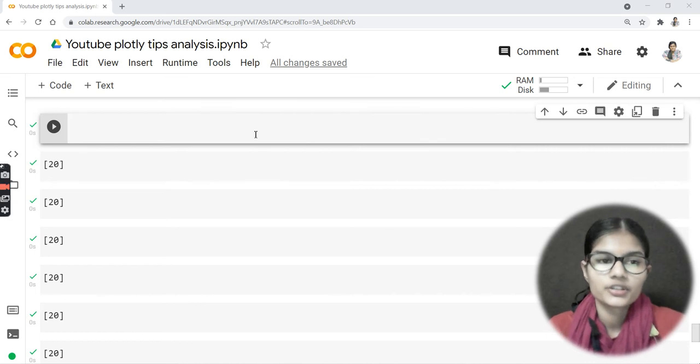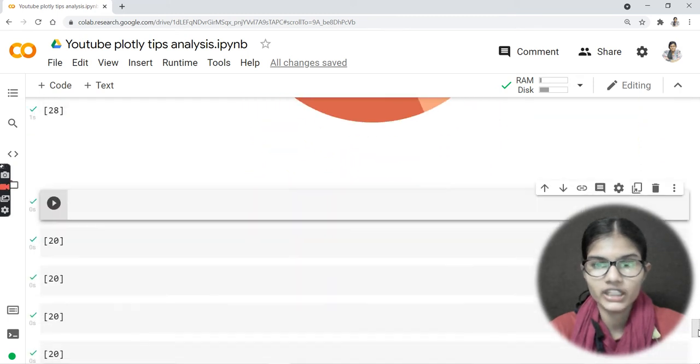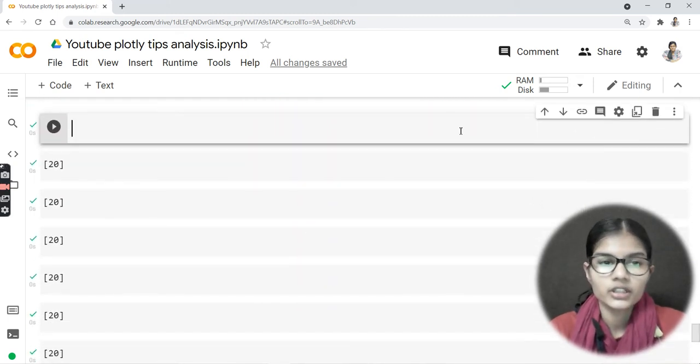So in the previous video, we had already seen how we can make pie charts, right? We had seen making the pie chart in many different ways. So in today's video, we are going to see how you can make line plots, right?